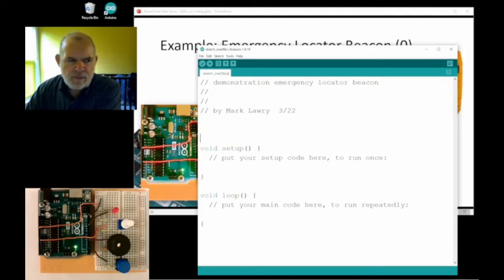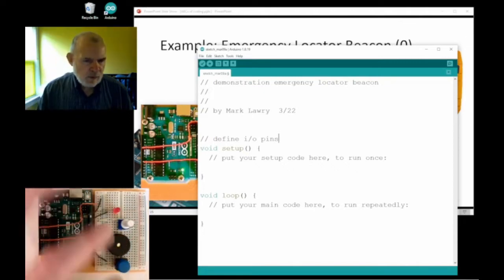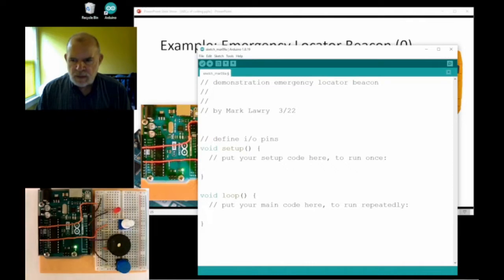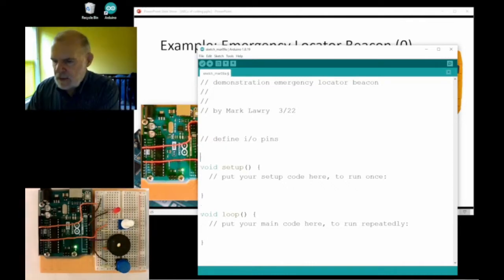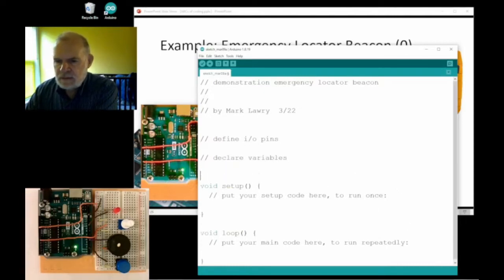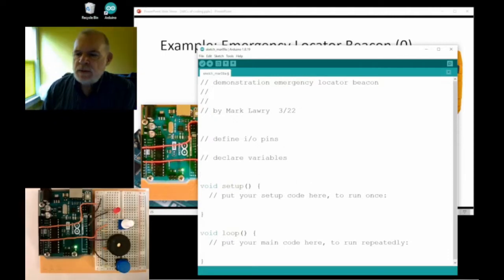So another thing I'm going to define up here now at the top. Let's not do it yet, but say here's where we're going to define the input and output pins. So we're going to use 4 different devices on different pins. So we're going to put that there. And then let's say I'm going to declare my variables. I'm going to put that there. So I'm not even writing the code yet. I'm just kind of blocking it out.